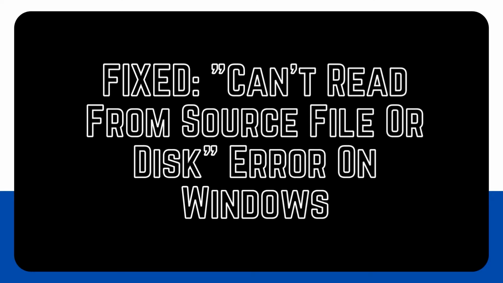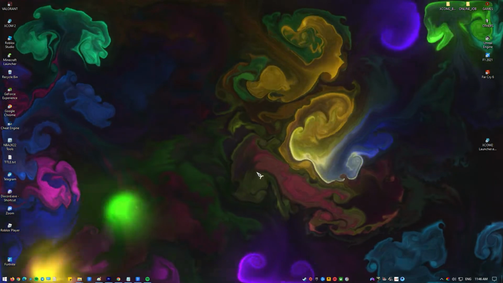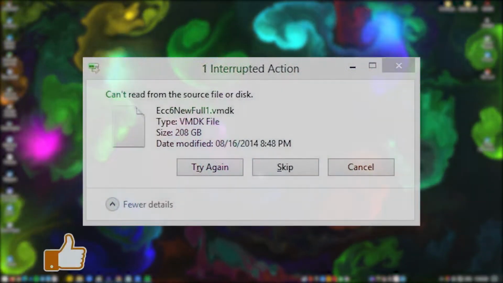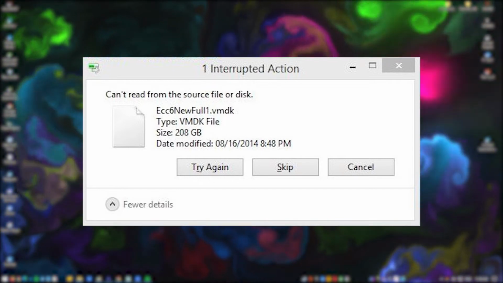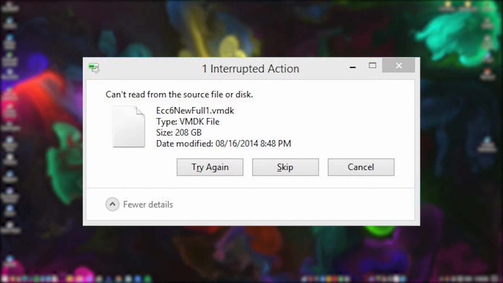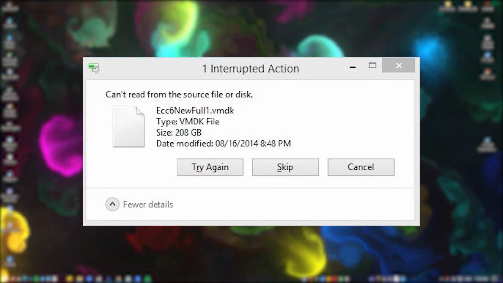Many Windows users have reported getting the error message "can't read from source file or disk" when they try to move large files from an external drive to their Windows computers or vice versa. If you've gotten a similar message when trying to move files, check out the solutions in this video to know what to do.